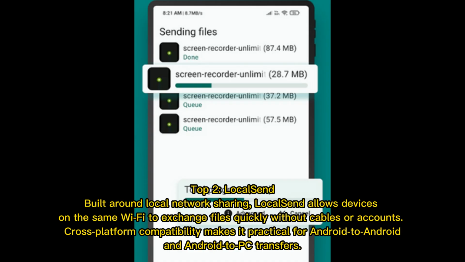Top 2. LocalSend. Built around local network sharing, LocalSend allows devices on the same Wi-Fi to exchange files quickly without cables or accounts. Cross-platform compatibility makes it practical for Android to Android and Android to PC transfers.